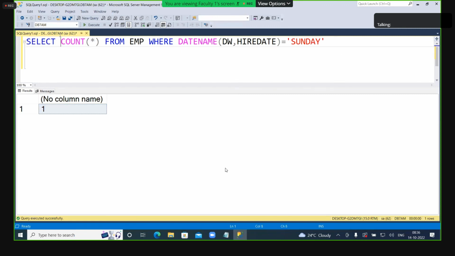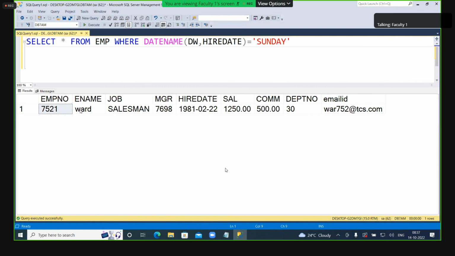Then select what? Select star. If you say select star, it will show the details. If you say select count star, it will show the count. I want to see the details, then select star. Select star means it is showing the employee details. So there is one employee joined on Sunday. Okay? Select star means it will show the details.